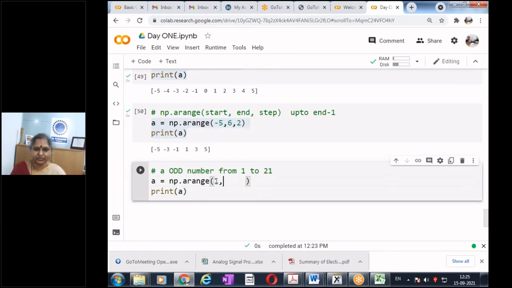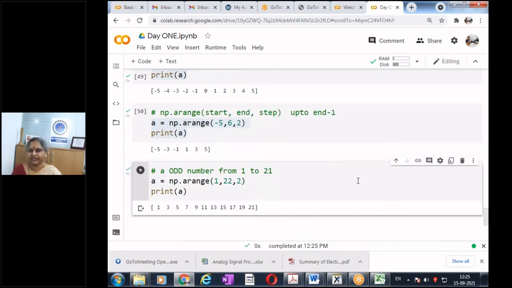So it starts at 1, goes to 22 in steps of 2. And then if I do it, I get up to 21. Of course, yes. Good, good. So 21 or 23 also will give the same answer.